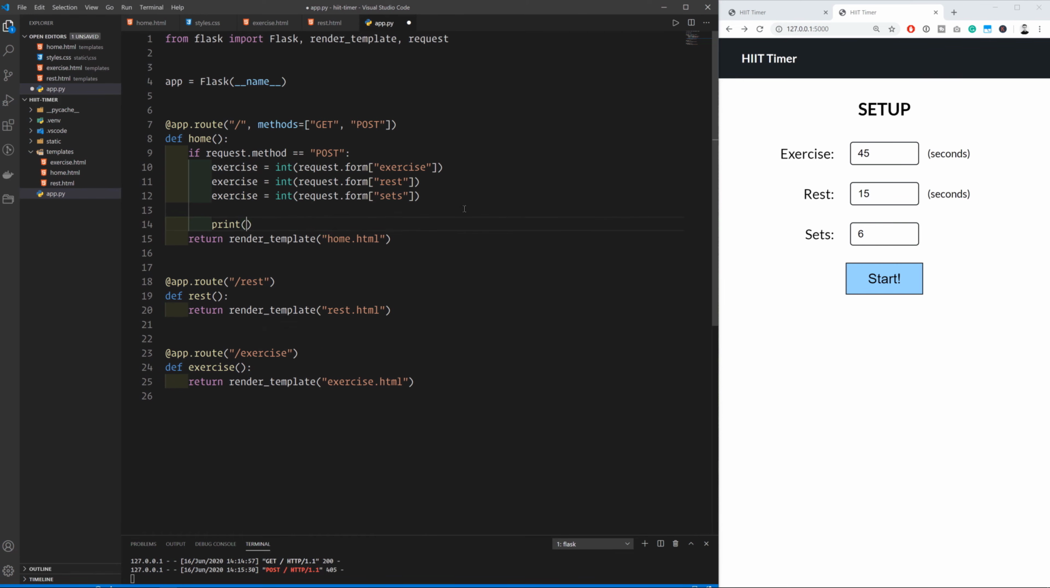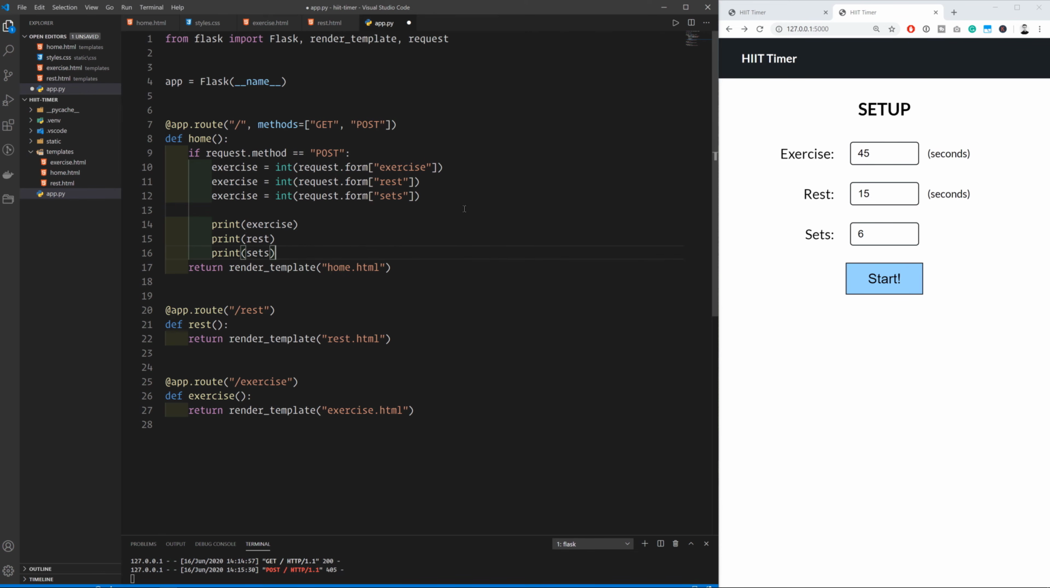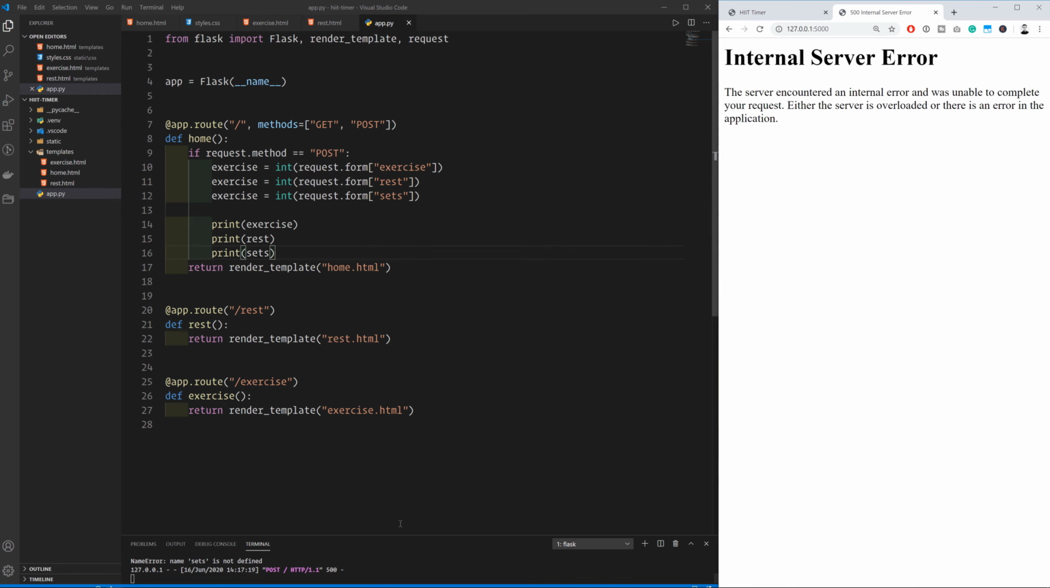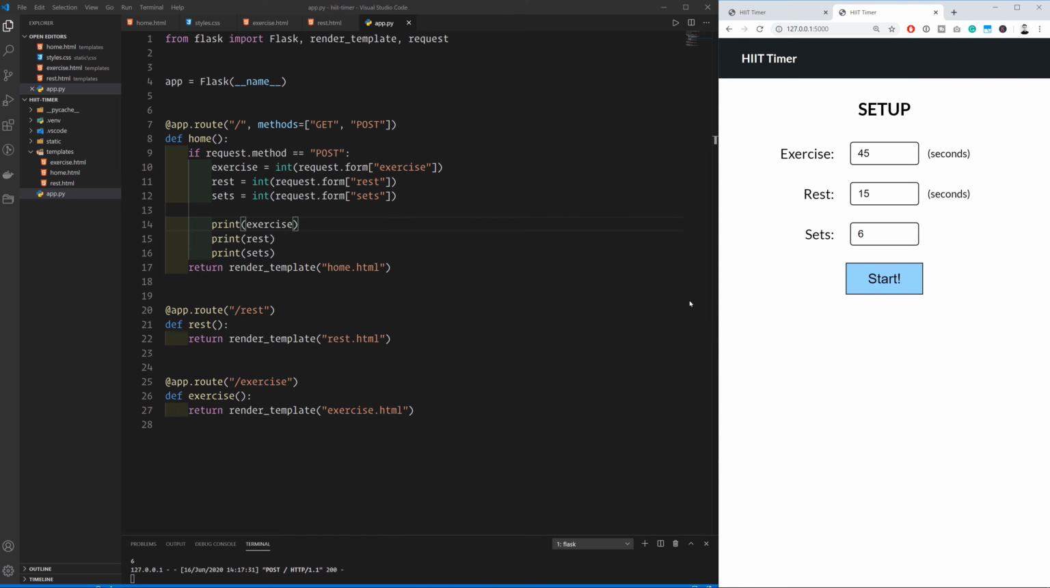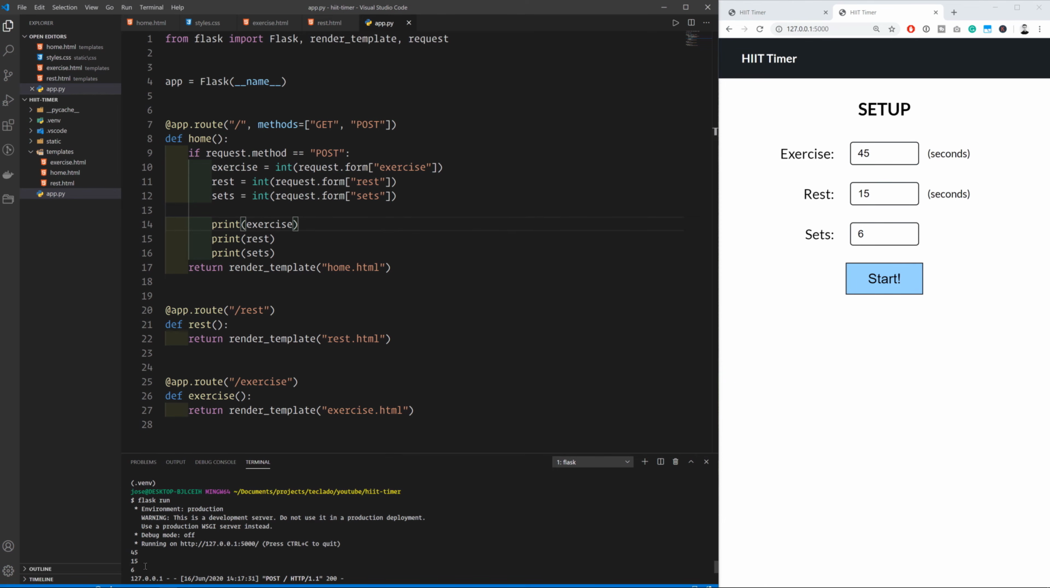With that, we can go ahead and print them out and see what happens. So we do print rest and print sets. All right, so let me close the app and run it again. And then we will refresh the page here and press start. Now we get internal server error because, of course, I didn't name my variables correctly. So we need to fix that. Now we'll try again. And now we get essentially nothing changing, right? But down here we have printed out 45, 15, and 6, which are the values that we entered.